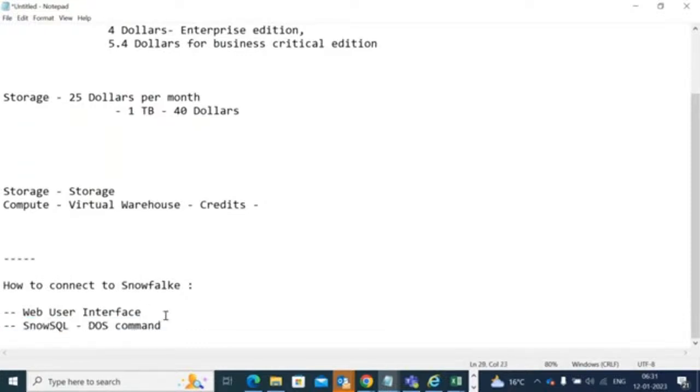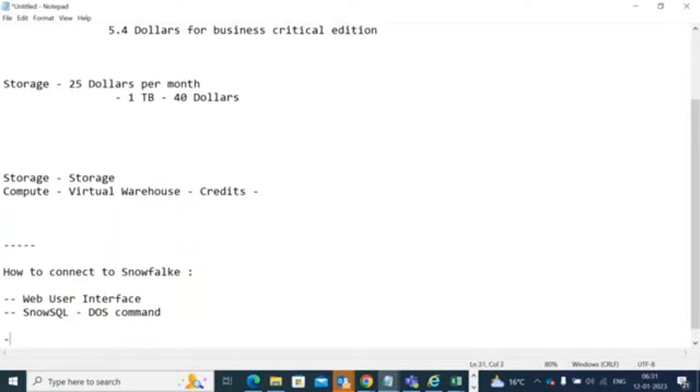Now we'll see how to create the Snowflake account. Fine. You need to follow the steps and create it yourself. And then we'll explore what options are available in your Snowflake account.